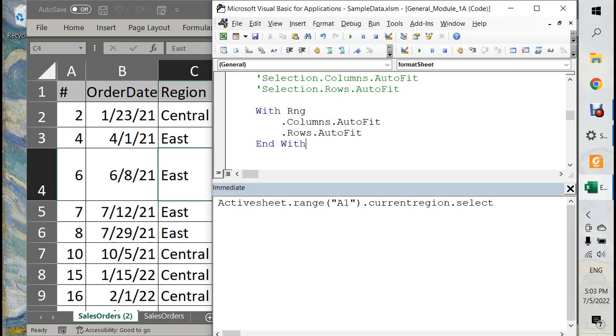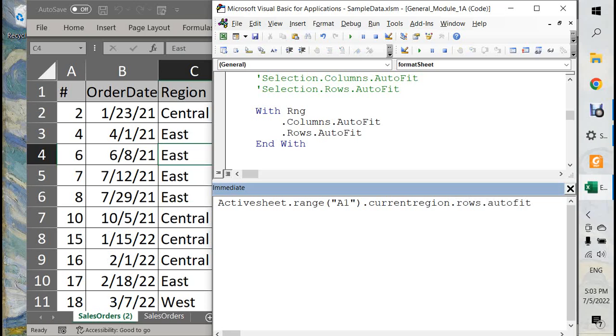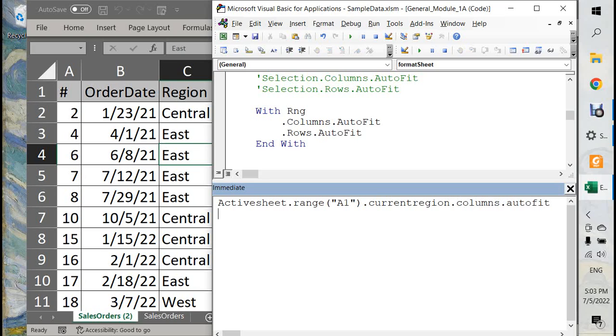Okay, so to test it, you can only test one of them maybe. Rows autofit. Yeah, now the rows autofit, right? And then your columns autofit. The columns are autofit as well.